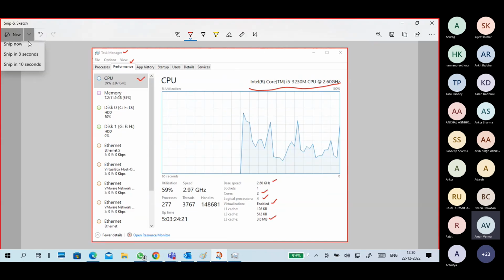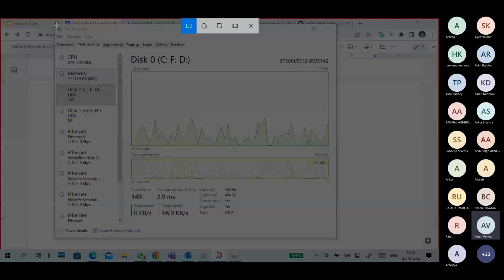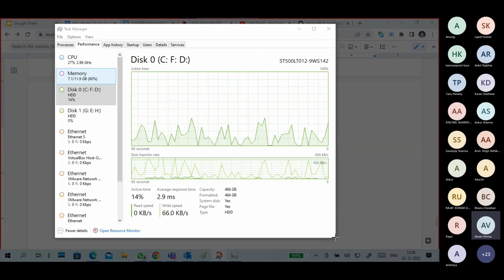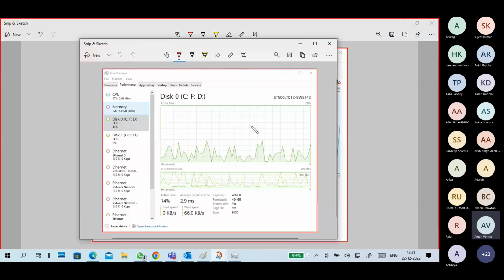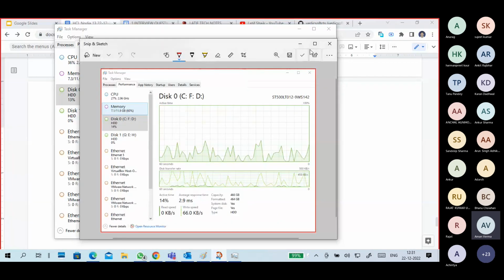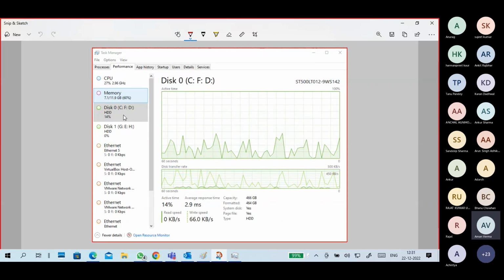How you check your system configuration, that is up to you guys. I'm telling different ways to check your system configuration. So this is my hard disk, disk 0. This is the hard disk model, and this is the capacity. And the type is shown as hard disk.